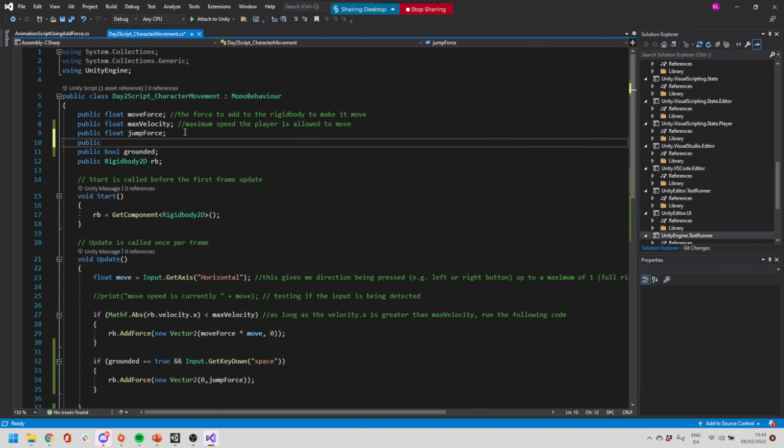public int, because it's a direct number. We don't need point something. You can't have 0.2 jumps. That's one jump or no jumps. So public int, and we're going to call it numberOfJumps. Remember what I said about naming conventions? I'm following the small letter and then capital letters. So I now have this numberOfJumps.